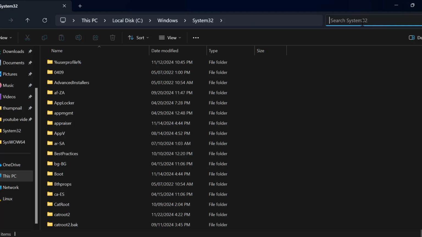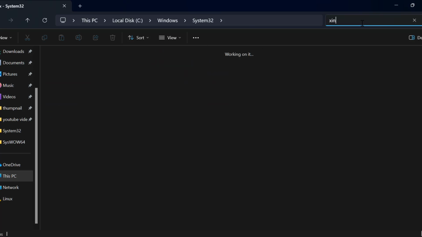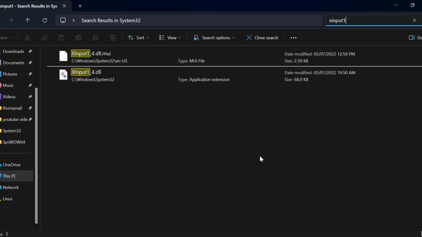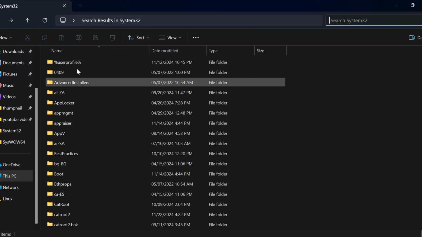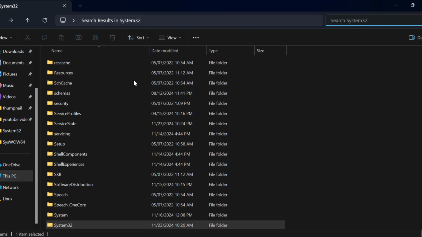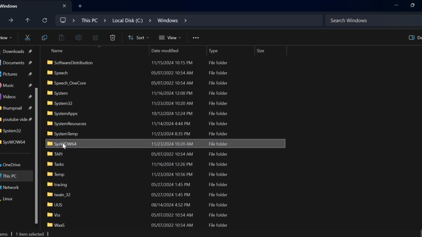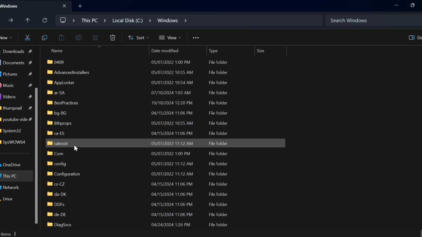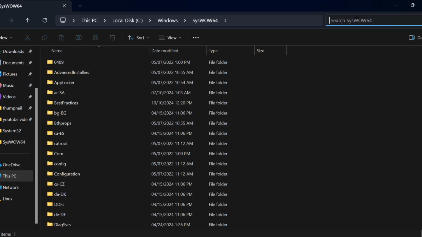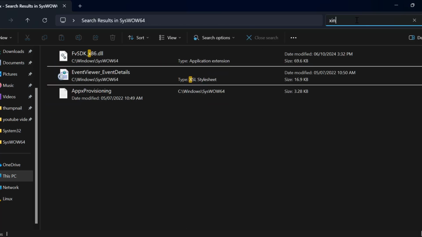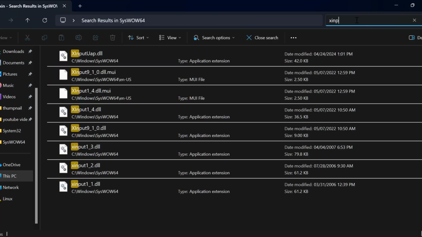In my case the DLL file name is xinput1_3.dll. After deleting it, you just need to go back like this and go back to Windows. And now you just need to double click on the SysWOW64 folder, and you just need to do the same thing guys. Just find the DLL file and delete it.